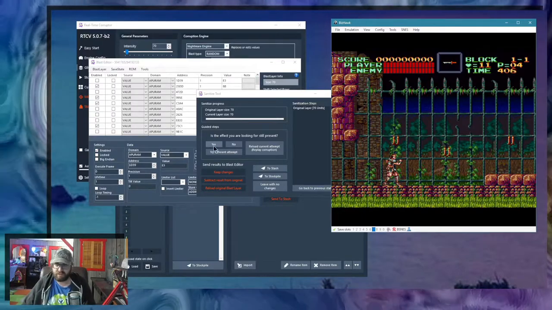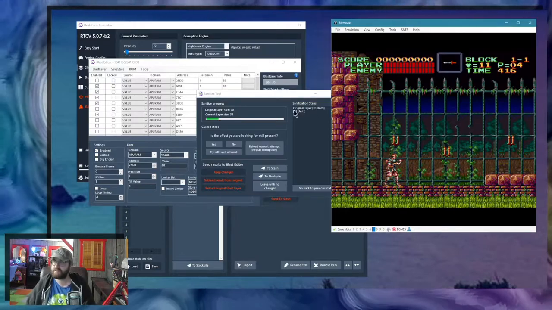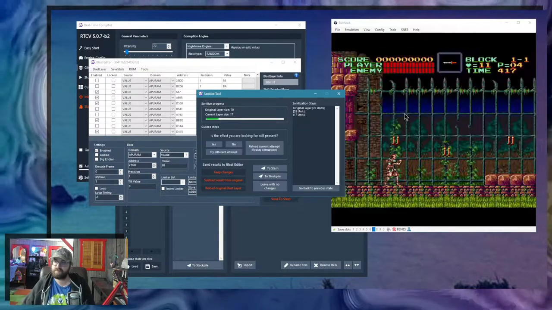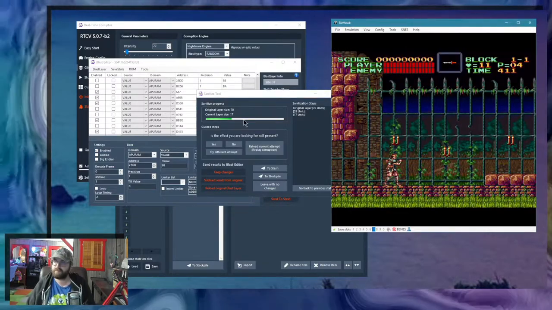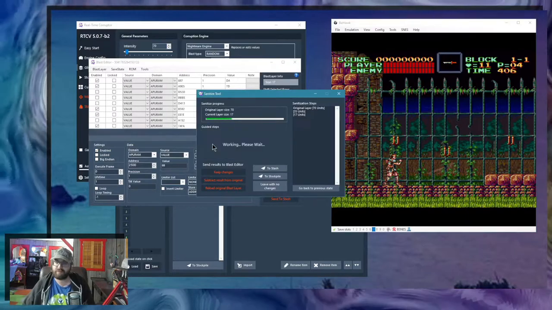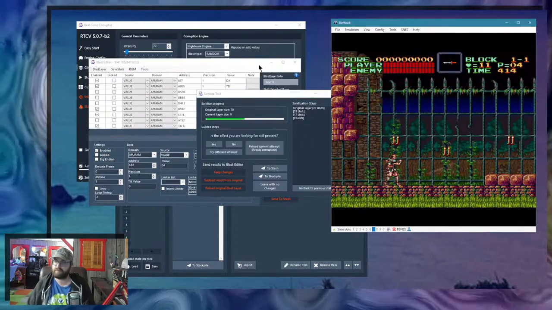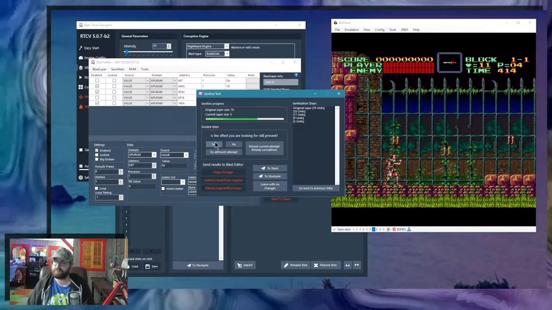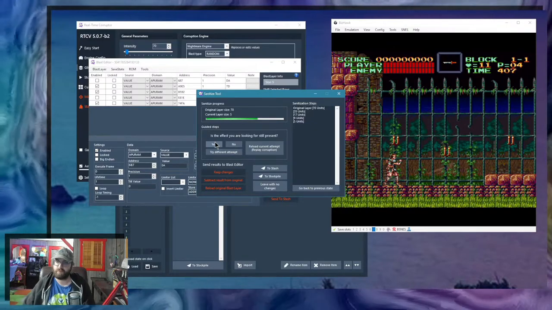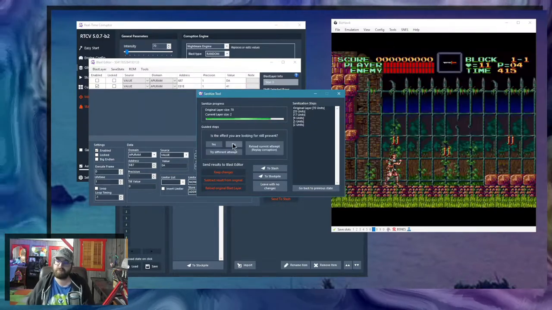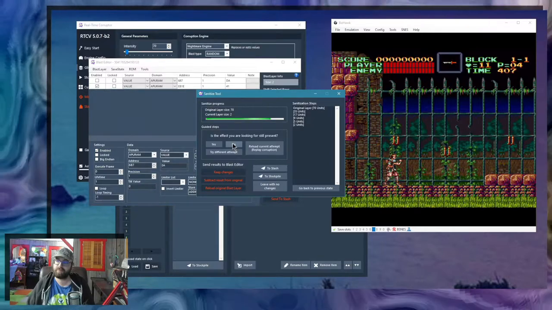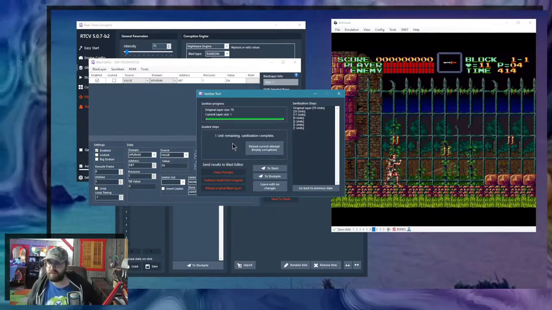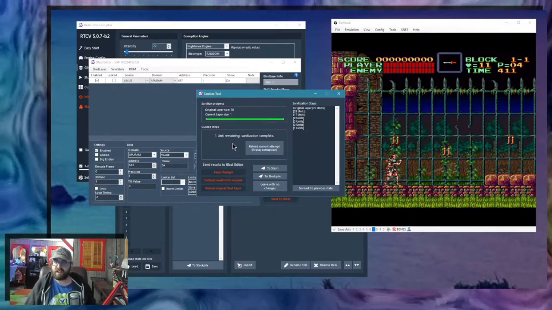So we have the crash. The effect is present, yes. No. Yes. Yes. No. No. One unit remaining. So this is the unit that causes the crash.